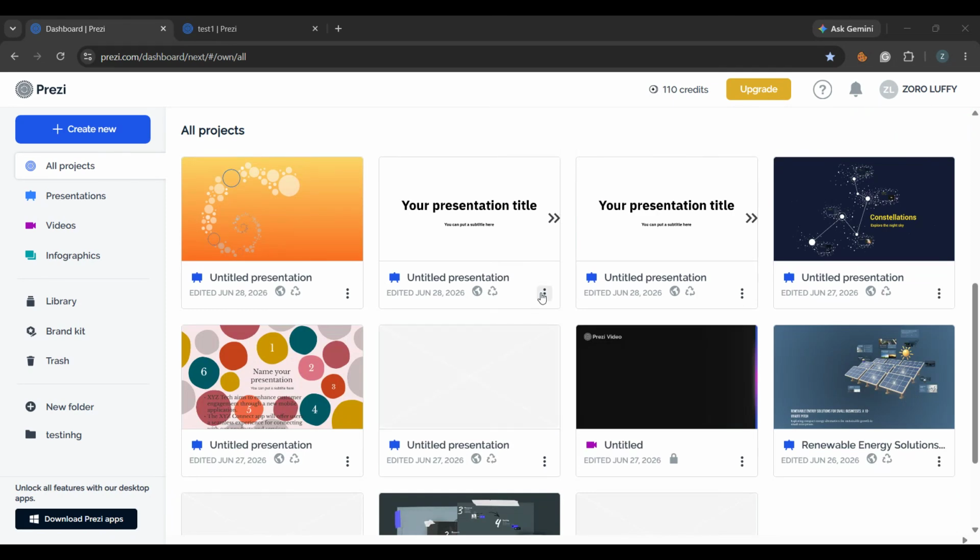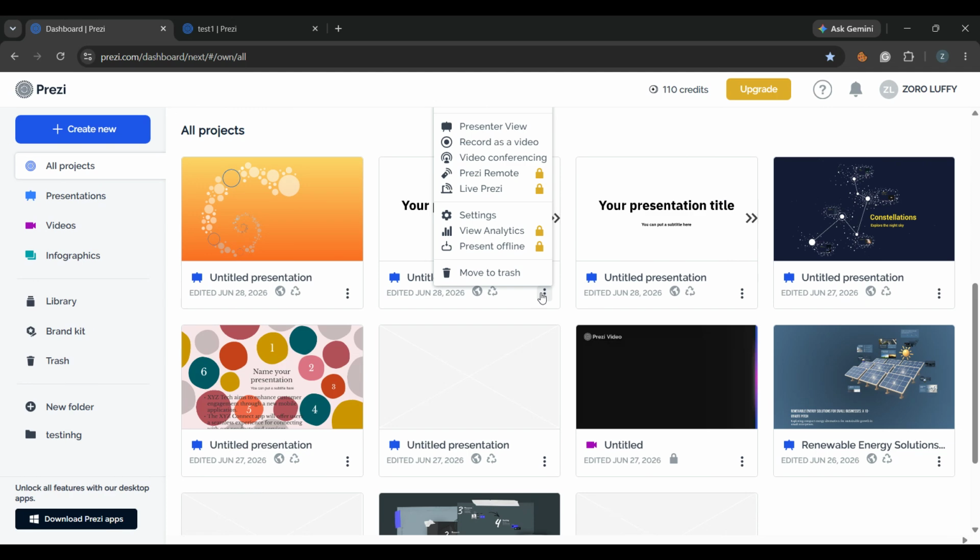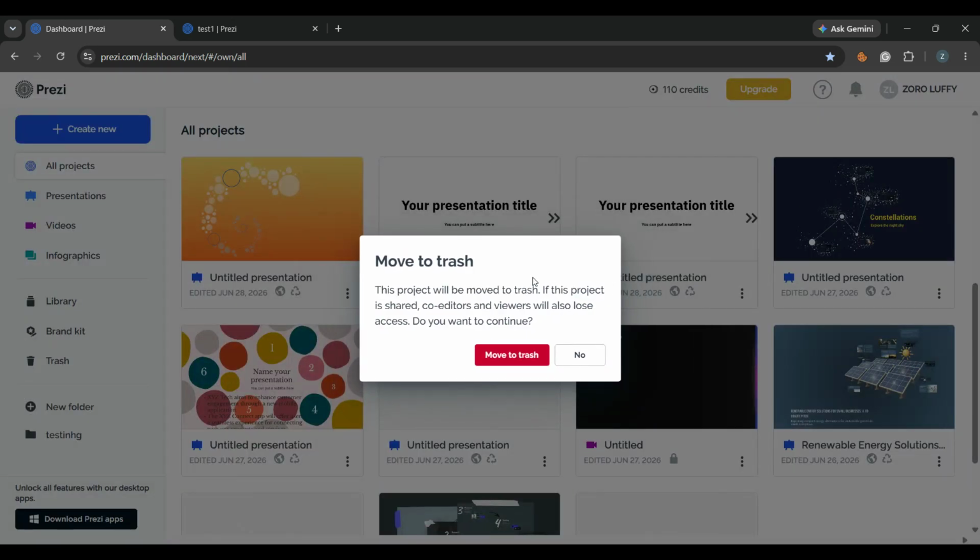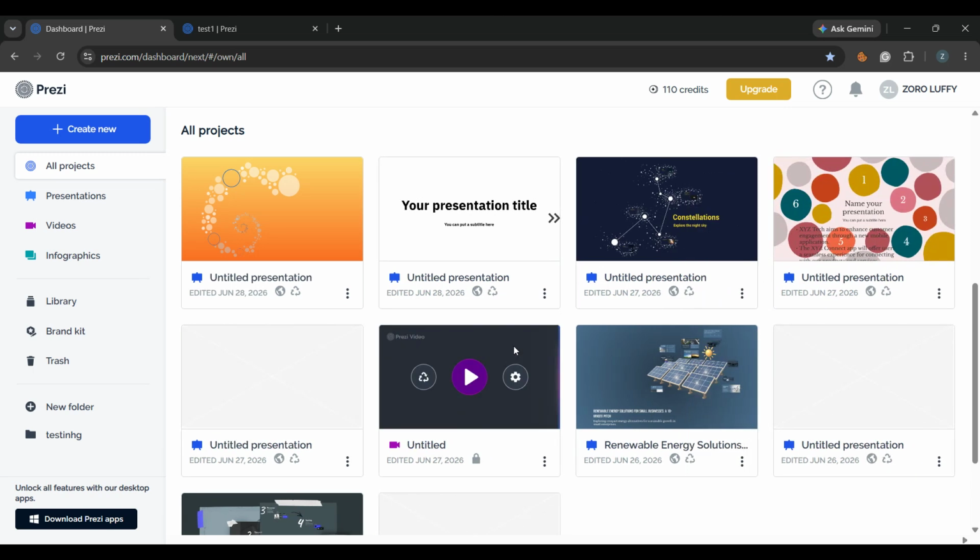This opens the additional options for that file. From the menu that appears, choose Move to Trash. At this point, the presentation is not fully deleted yet, but it has been sent to the trash folder.